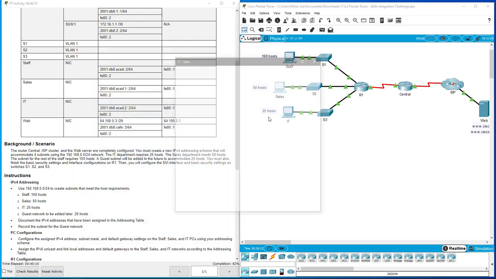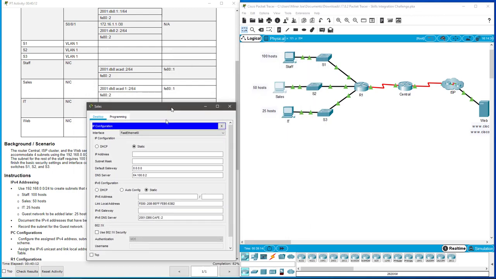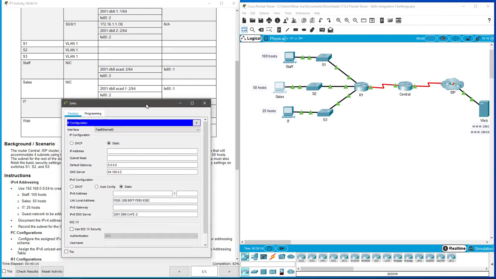Let's take a look at sales. Sales is right here, so we'll take a look at that. So that's 192.168.0.something. Let's review. The subnet range was 192.168.0.128 through 191. 129 was used for the router. 130 was used for the switch.